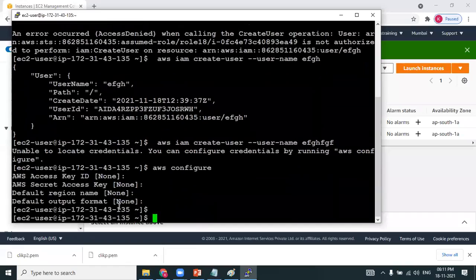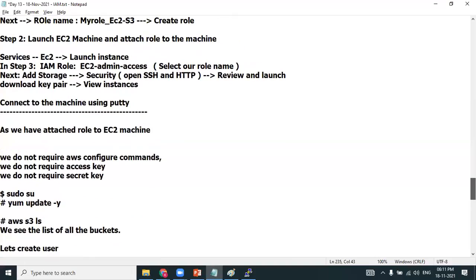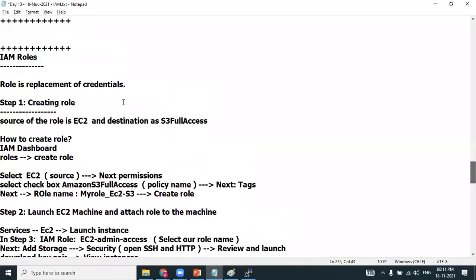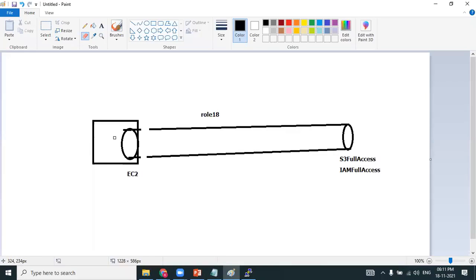That's okay. So if you attach a role, credentials are not required, my dear friends. Are you understanding? That's the reason I started this concept: roles are replacements of credentials. That means when you connect a role to the EC2 machine, this EC2 machine does not need the access key and secret key. Roles are directly attached. That means you're giving permission to access limited services. If you detach a role, obviously, again, you need to provide the credentials. Once you have the credentials, you can have full access to all the services.